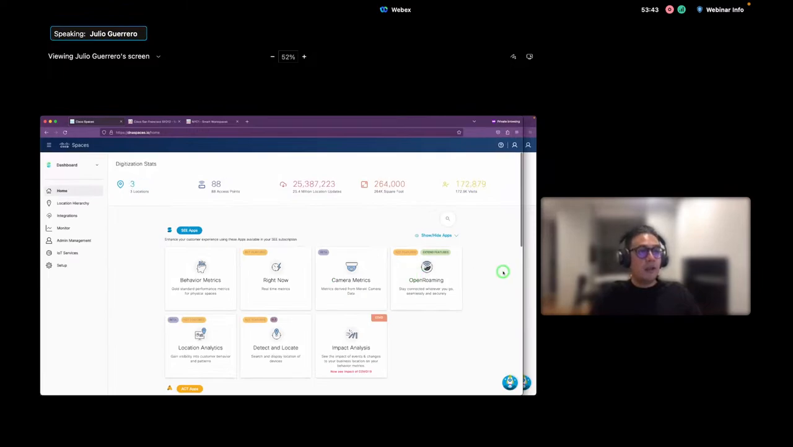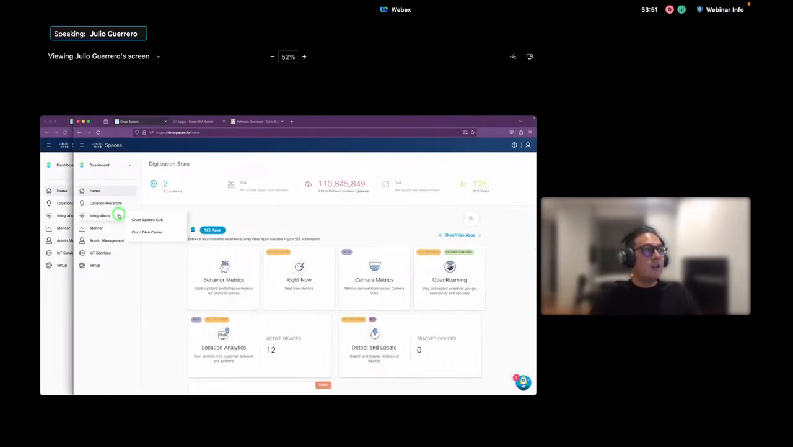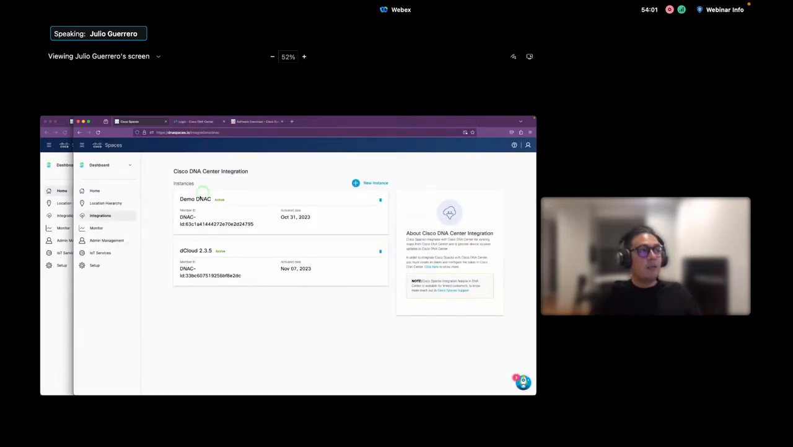And then we will talk a little bit on the integration for Catalyst Center. After that, we will come back and review each of the applications. So I will share you quickly one of the other demos that I have. Whenever you go into your Spaces dashboard, you can click on integrations, then DNA Center. You will be creating an instance for the DNA Center that you want to integrate with.